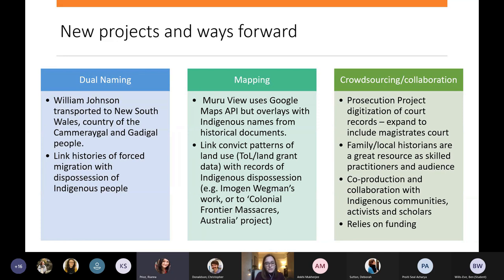Mapping is a really powerful way of communicating this sort of relationship, from someone being a victim of state violence on the UK level, and then once they get to a settler colony, a different set of structures being at play. So Muru View, for example, uses a Google Maps API but overlays it with Indigenous names, which they've taken from historical documents. And there's a good wealth of data about land use of convicts from their ticket of leave and their land grant documents. So there's definitely a way that we can link this with records of Indigenous dispossession and state violence, for example, Imogen Wegman's work or the Colonial Frontier Massacres resource.